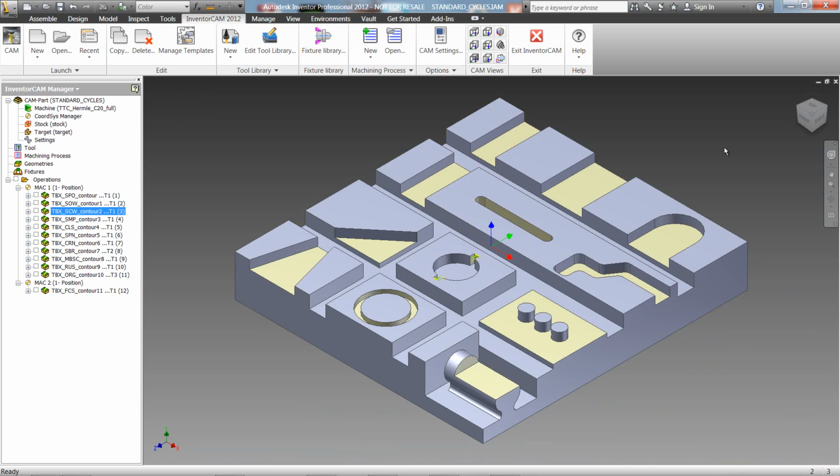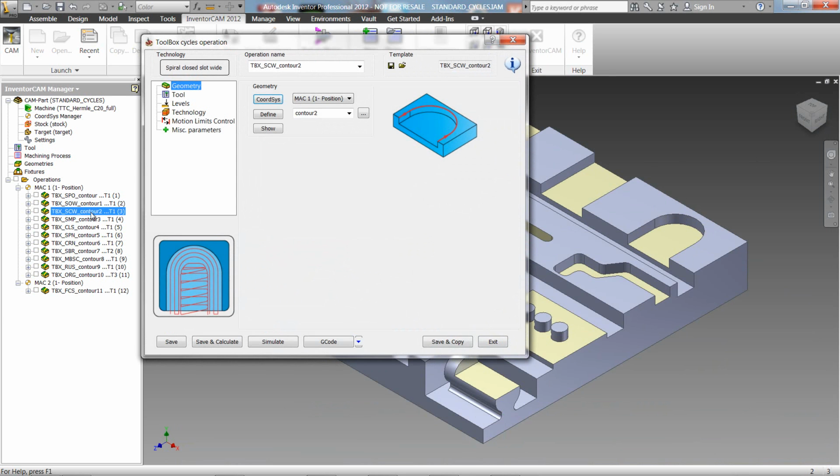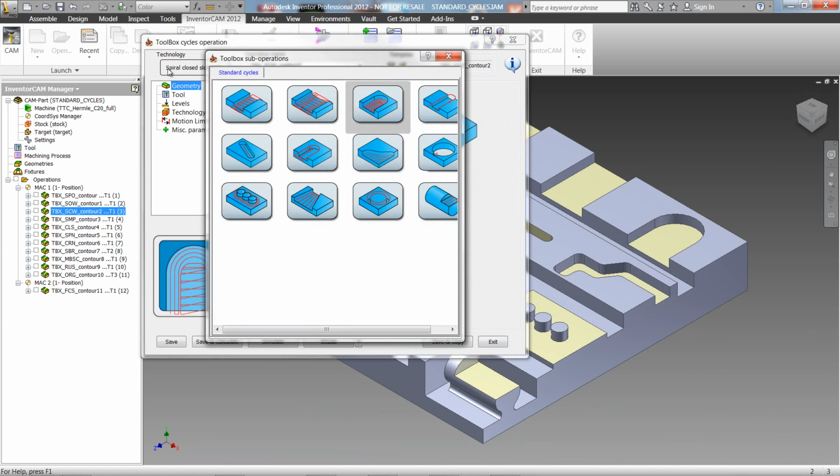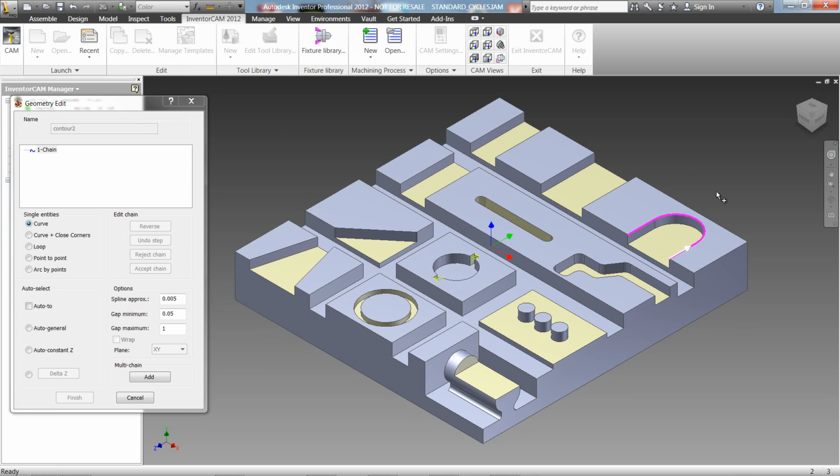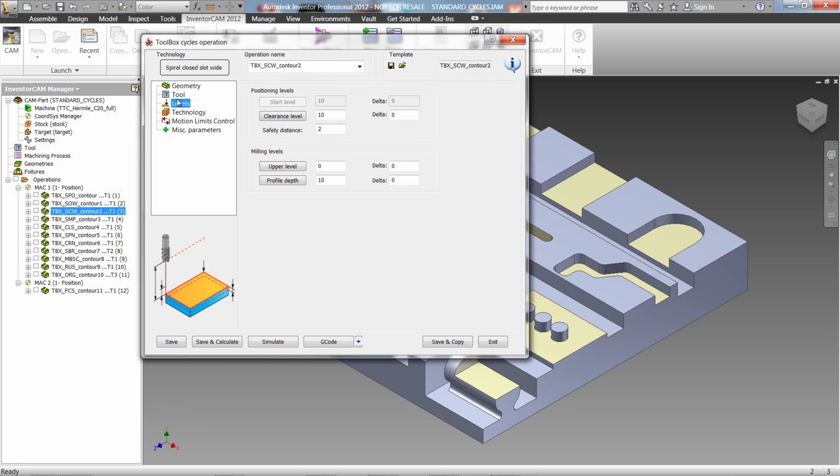Now, for my next operation, I'd like to work on this closed slot over here. So what I'll be doing here in this operation is I'll be using the option of spiral closed slot wide as shown over here. And in this particular case, you can see that on the geometry itself, we have arrows showing also the direction that we have to choose. Note that all we're doing here is choosing this open slot over here without closing it at the end. If we take a look at the geometry itself, you can see that this is exactly what has been done over here. Again, I'll be using my 10 millimeter end mill.